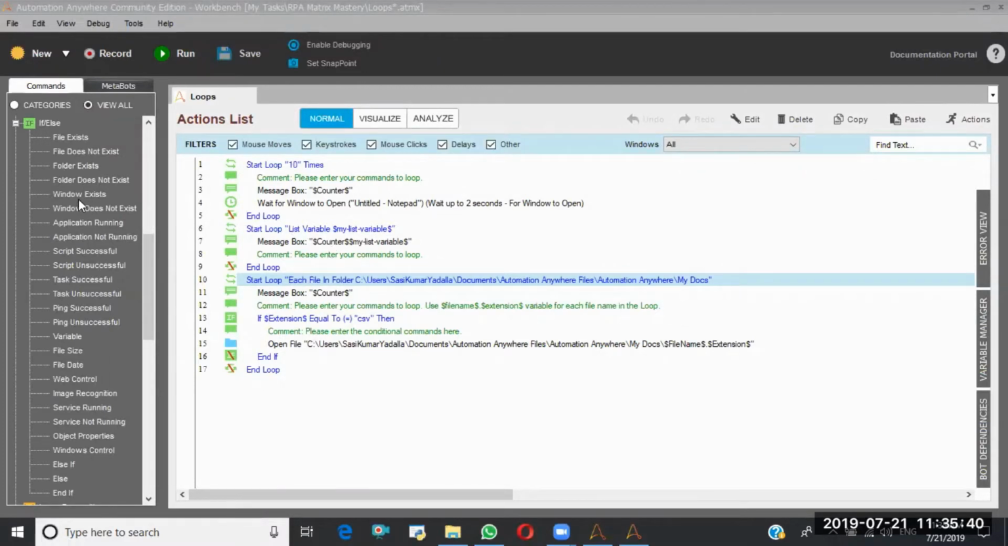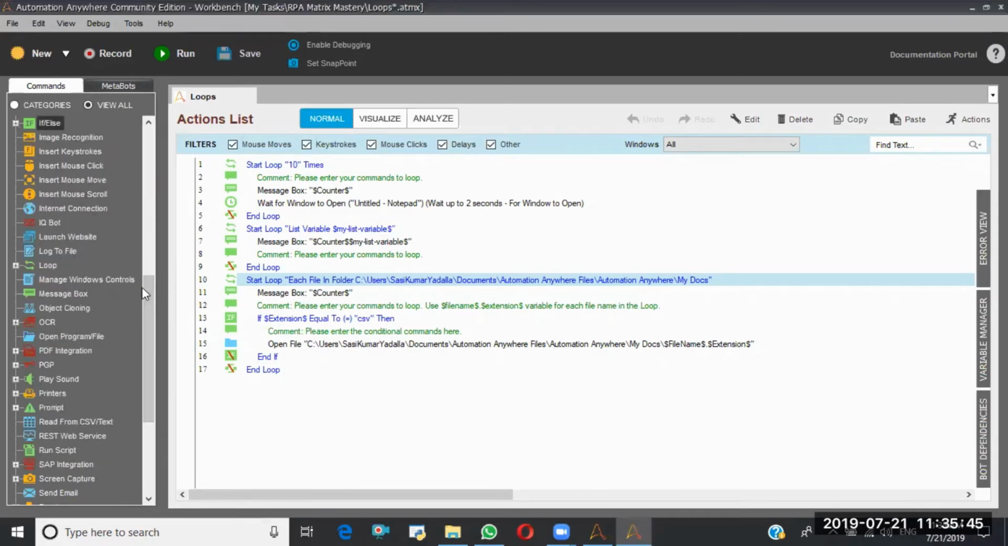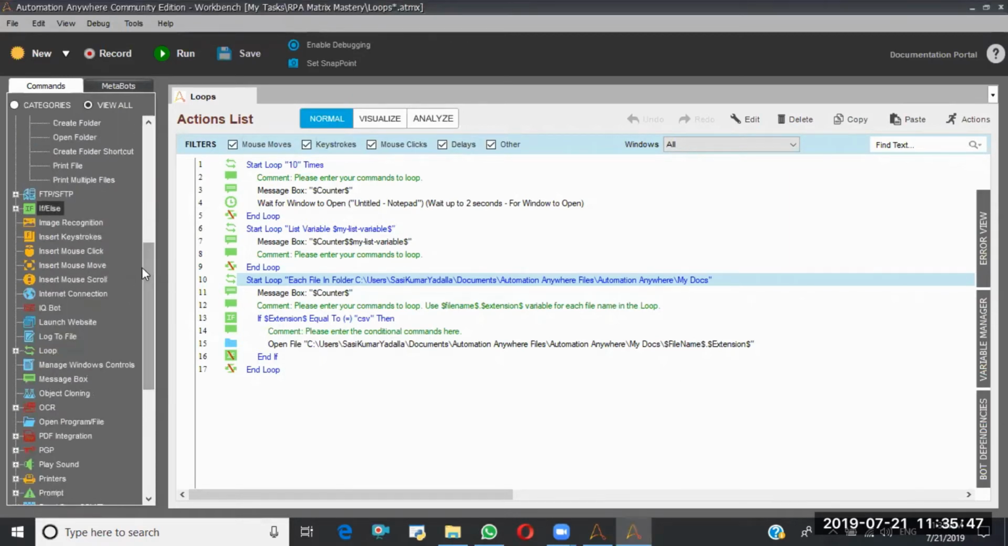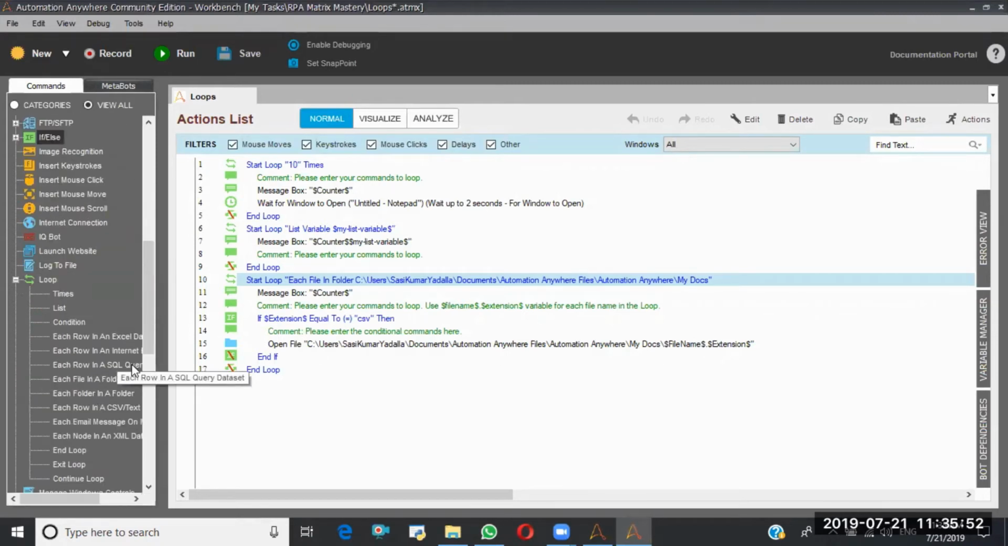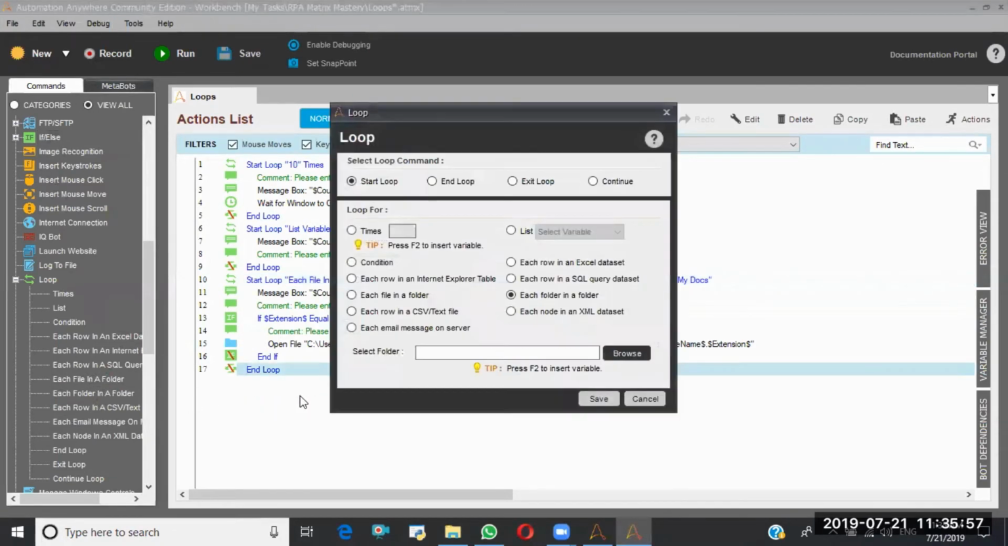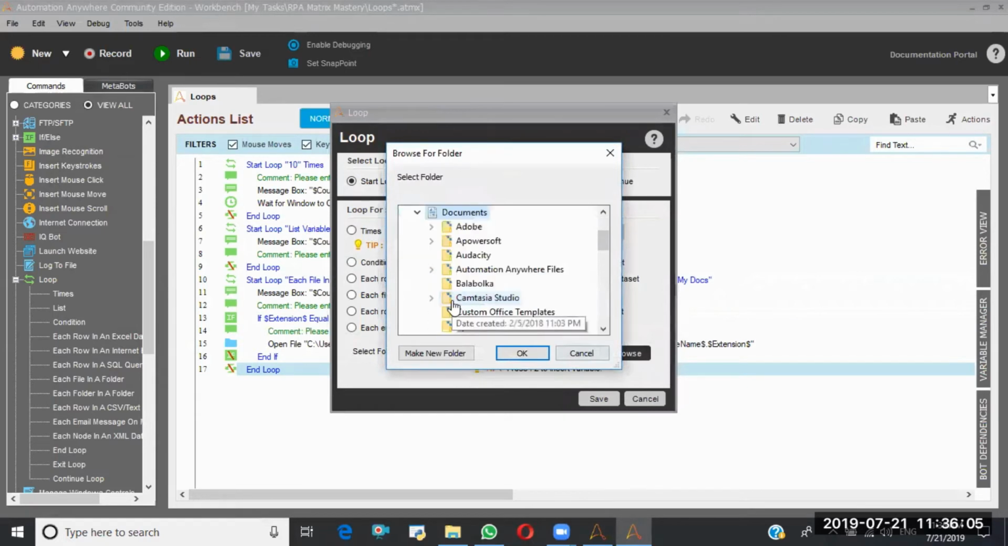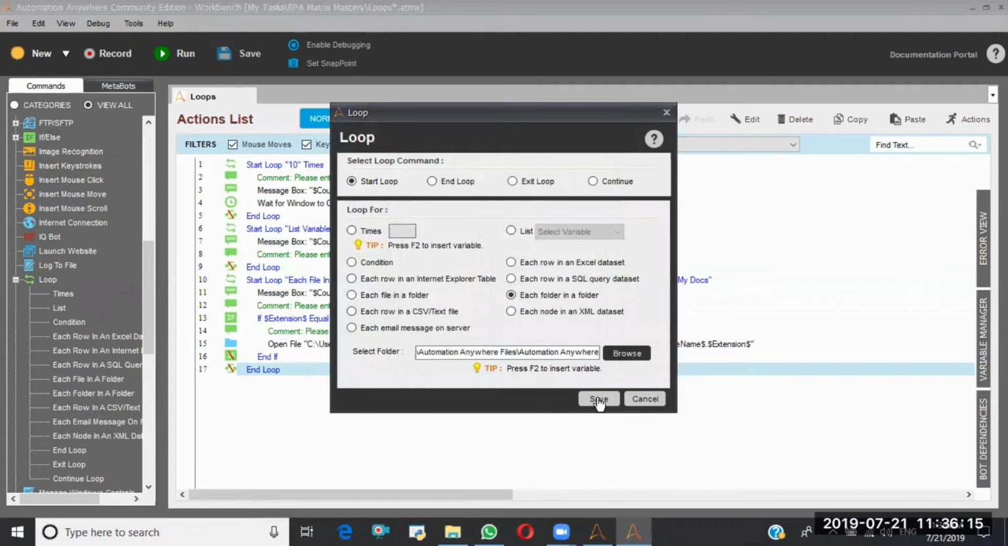Next, each folder in a folder. We'll discuss that. So here I have to select the parent folder. Again, I'm going here, automation anywhere files. Here I am taking this one. Okay, save.